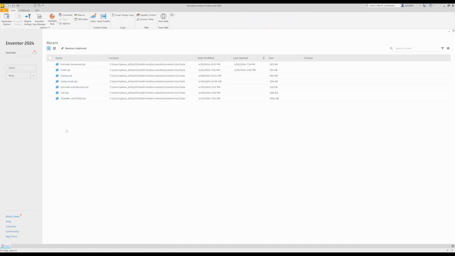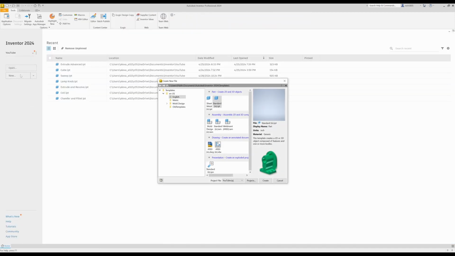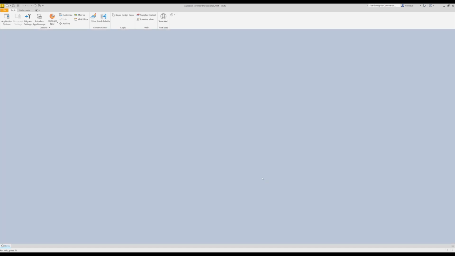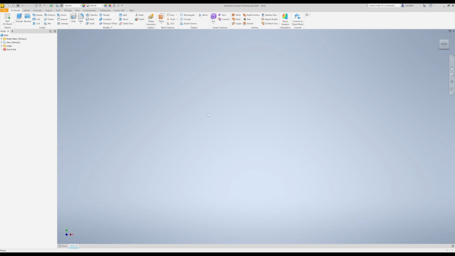First we're going to go into New on the left over here. We're going to click that button, and then come down to EN-US. We're going to go to English if we want to use inches, and metric if we want to use millimeters. I'm going to stay in English so I can use inches, and click on standardinch.ipt. Then I'm going to click Create, and this will open up a new part file.